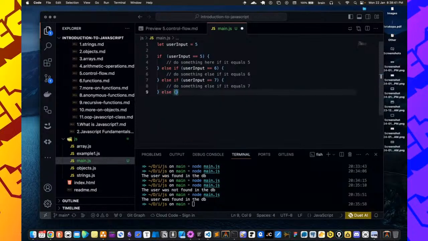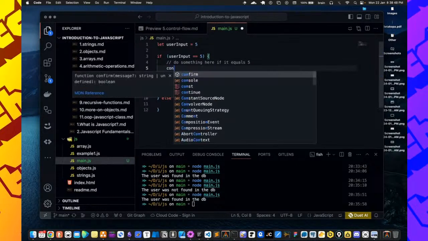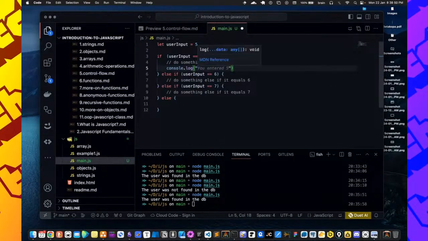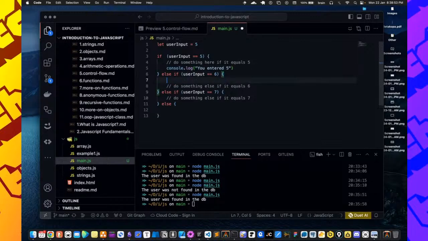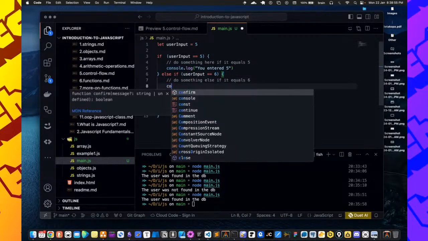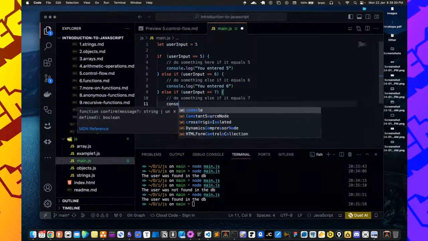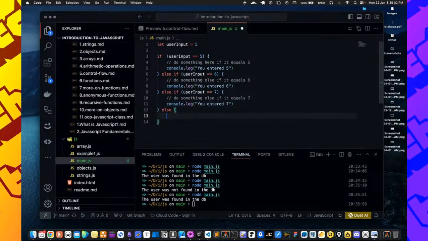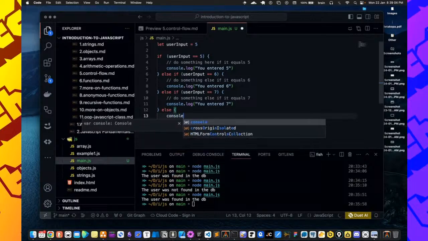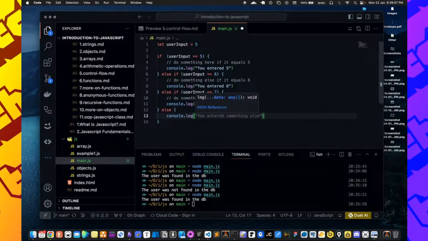Let's actually do something practical here. If it equals 5, just go ahead and console.log, you entered 5, great. If it equals 6, just say console.log, you entered 6. If it's 7, console.log, you entered 7. And else, I'll just say console.log, you entered something else. We can make it a little bit fun. All right, so let's save this and let's run the code.